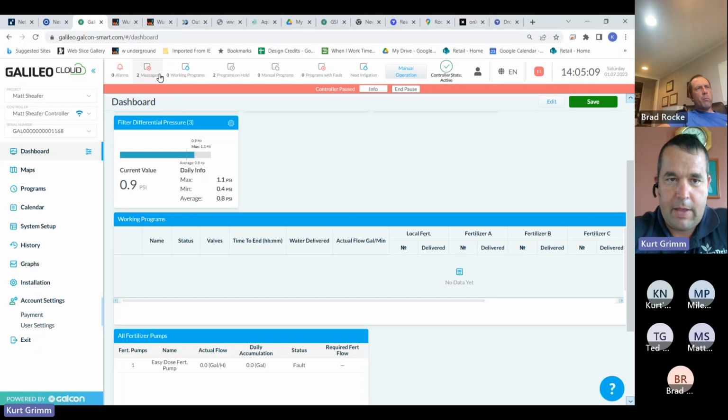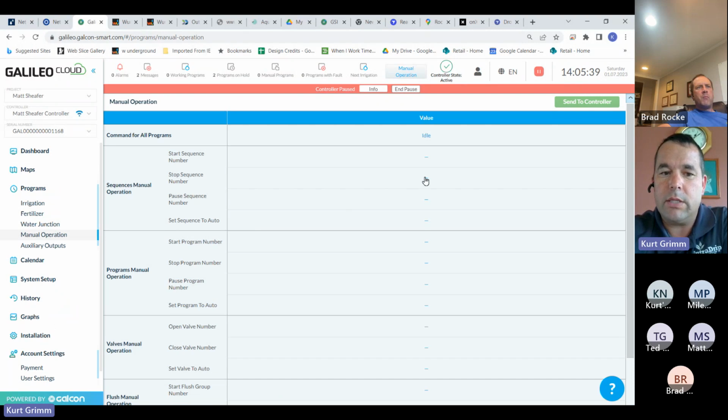And then if we have programs working, they'll show right here, the programs on hold. Right now the controller is paused. We use the pause feature anytime it rains, anytime we want to shut down and check something. You don't want to stop a drip controller and then restart it, because if we went in and told it to stop, which we can do, if we go to manual operation here, we can say stop the sequence or stop the program. Then when you go to restart, it's going to start back over at the very beginning of the program. So the pause feature is what we primarily want to use, so that when you start it back up, it starts back where you left off. Does that make sense?